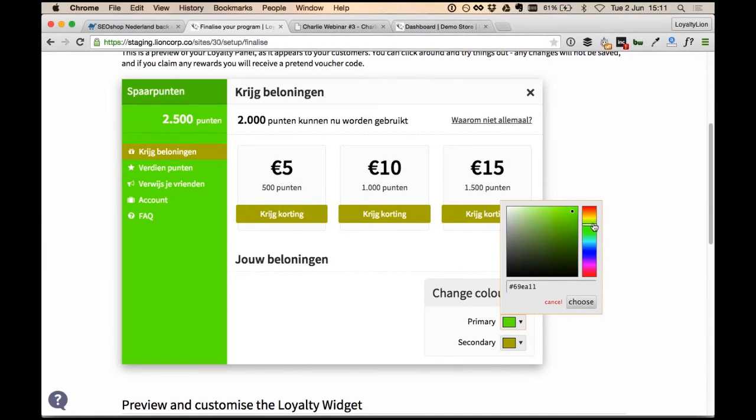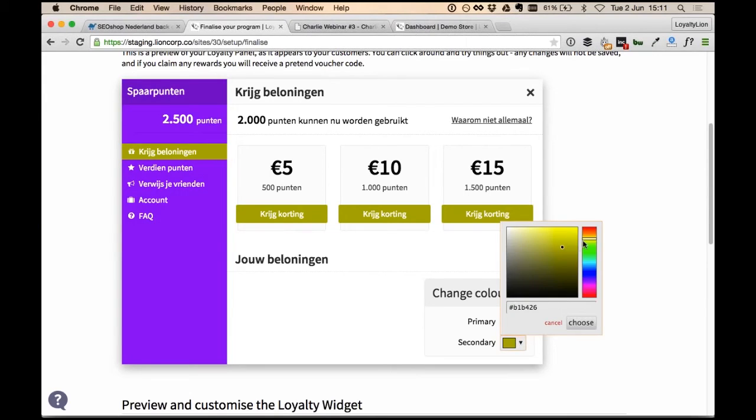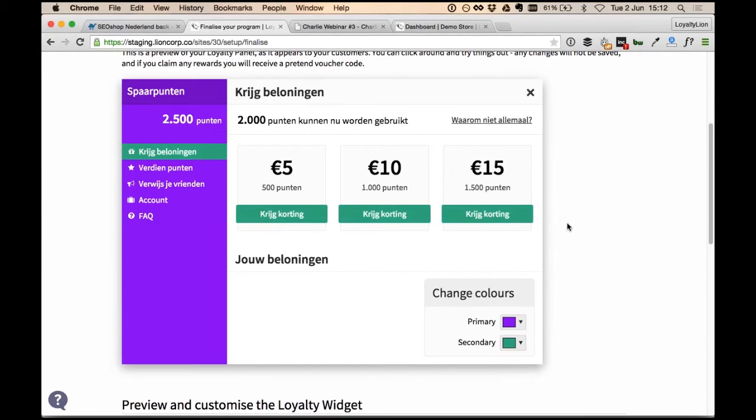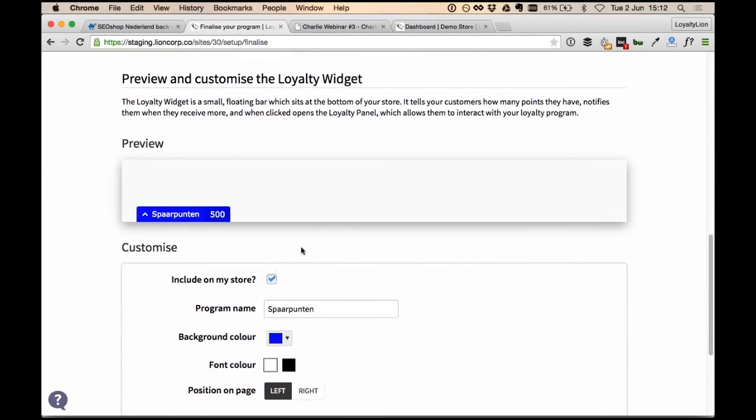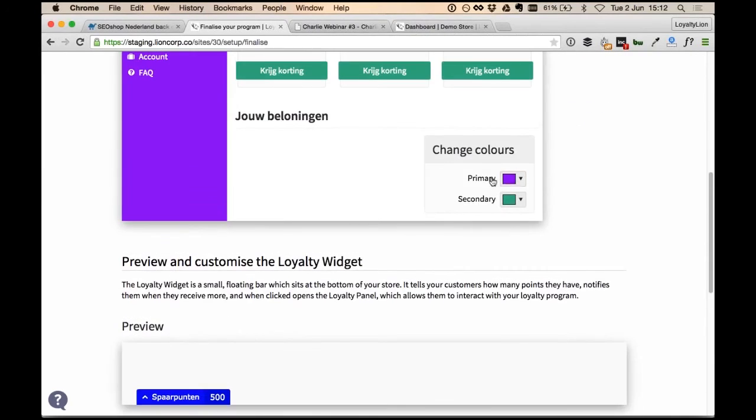Ooh, that's hideous. I quite like that. Oh, that's all right. Let's go with that. Choose a color. Choose a secondary color. So you can pick from all the colors of the rainbow, so it matches your brand. Yeah, that works. Done. Then we have a widget, which you can include on your store.